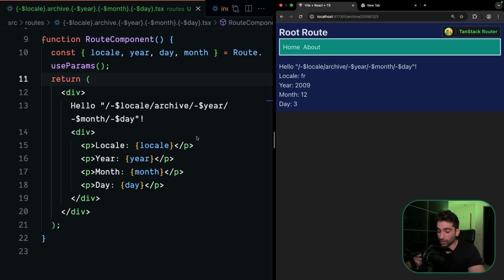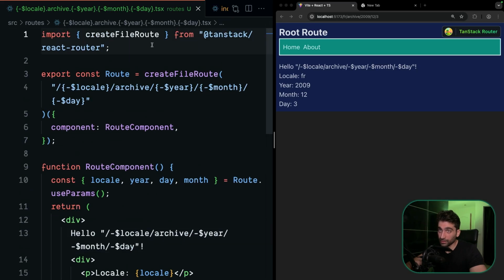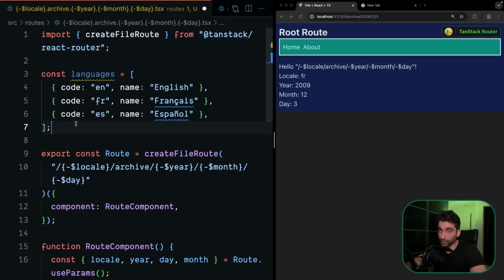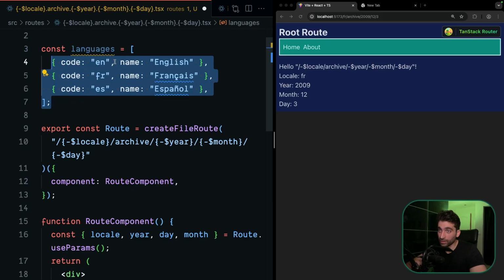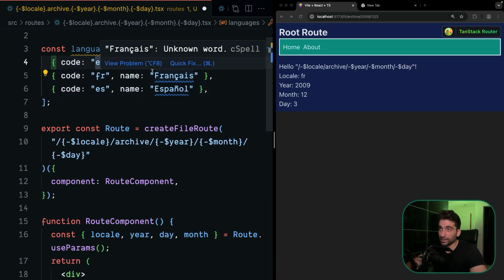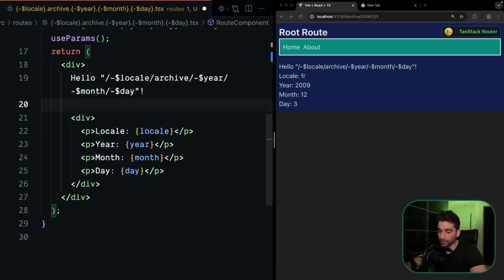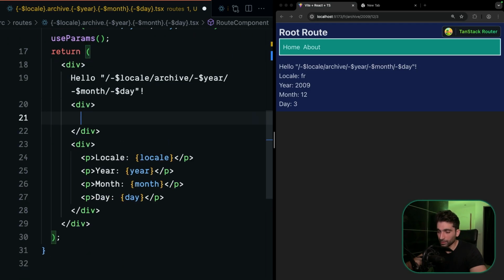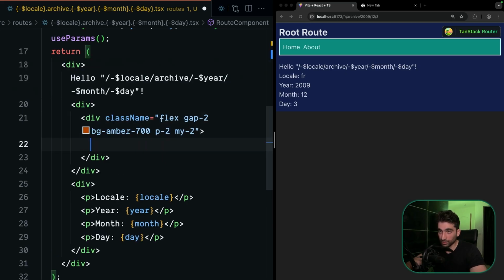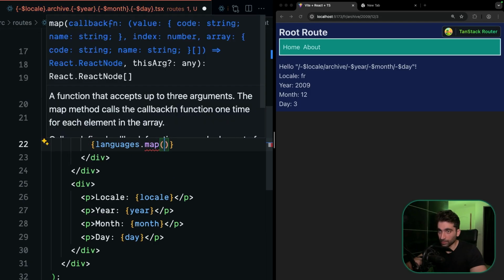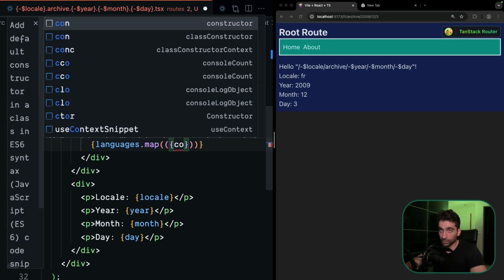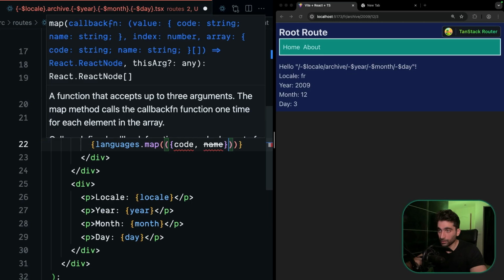So let's define a couple of available languages, and let's loop through these languages and display a link that is going to take us to the existing URL, but only update the language. So in here, let's maybe add a div, and I'm just going to add a background color, padding, and so on. And then inside of here, I'm going to loop through my languages. So languages.map, and in this array, we have the code and the names. So in here, let's destructure our code and our name.